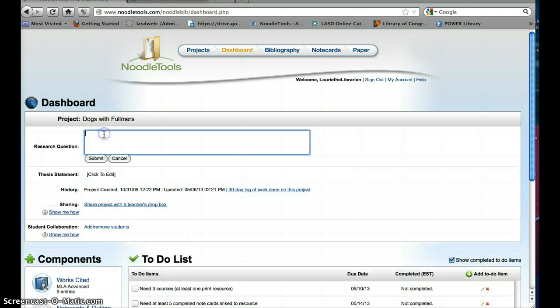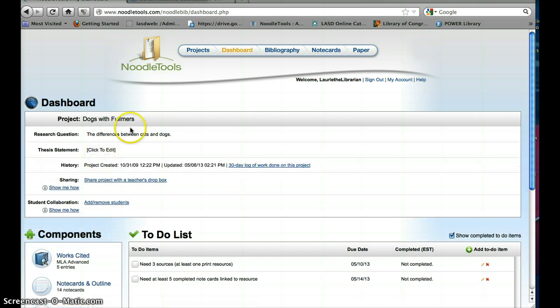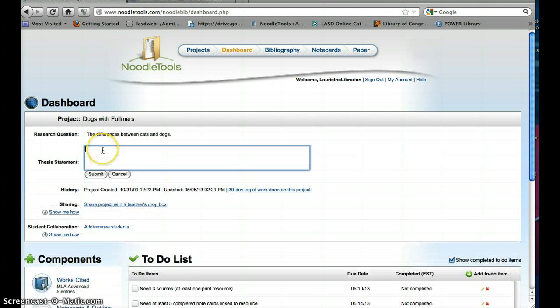What this does is you can go ahead and under research question, you can type a question that you're looking at researching, and maybe you want to research the differences between cats and dogs. Submit, and then that will appear. And when you finally have your thesis, you can go ahead and type that in here and submit that as well.